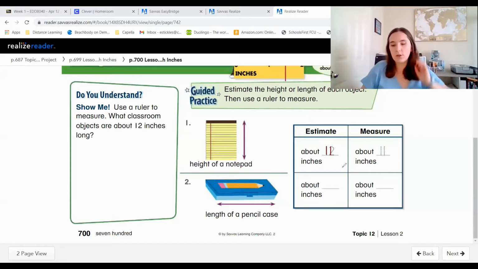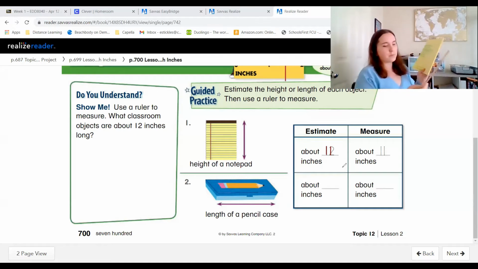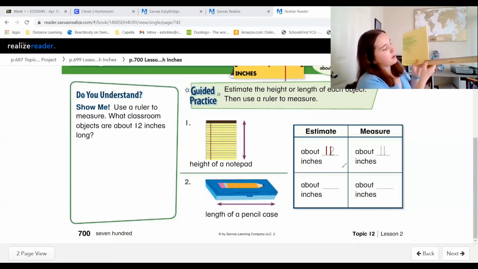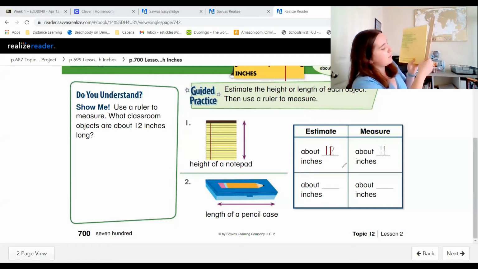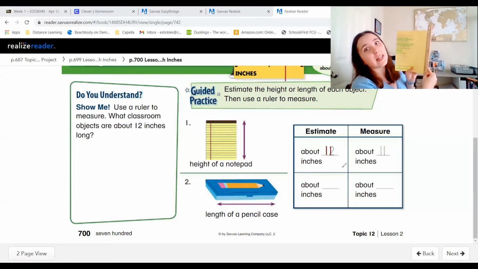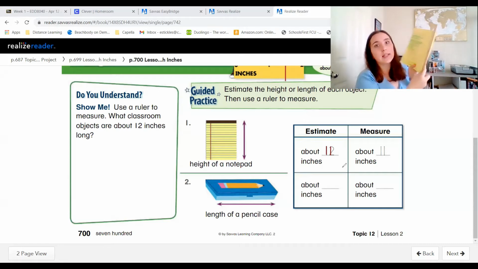And then if I actually measure it with my ruler, I need to put the part with no number on it, which would be 0, at the very bottom, and I need to line it up. Okay. And then I'm going to see where it stops on my ruler. Mine stops at almost exactly 11 inches. So if I measure it, then I would say that the height is 11 inches.